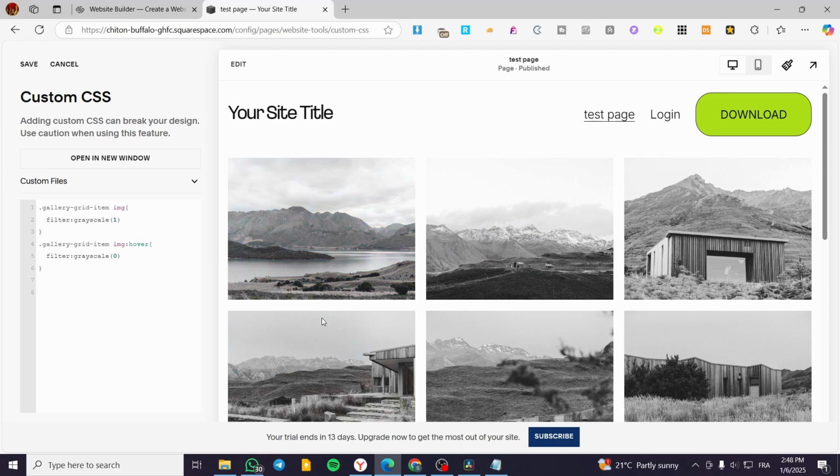Now, let's say that we want to reverse the effect. I'm going to leave the images colorful, and whenever I hover the mouse above them, it is going to be grayed. So we are only going to reverse the numbers here. For the filter grayscale, the first one, I'm going to put a 0. And the second one, for the hover, we are going to put 1. So you're going to see the difference. If I hover above the image, it is going to be grayed, just like that.